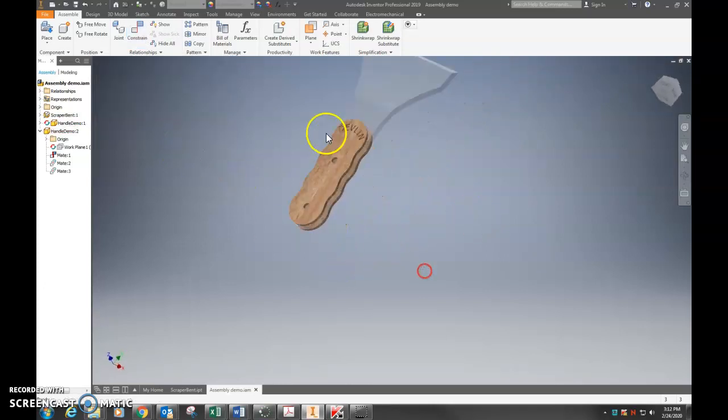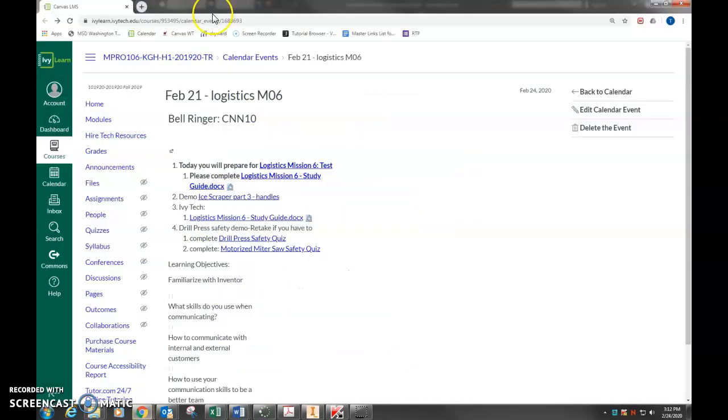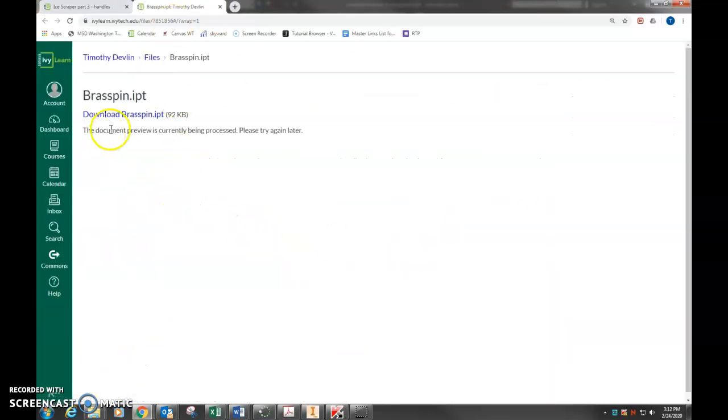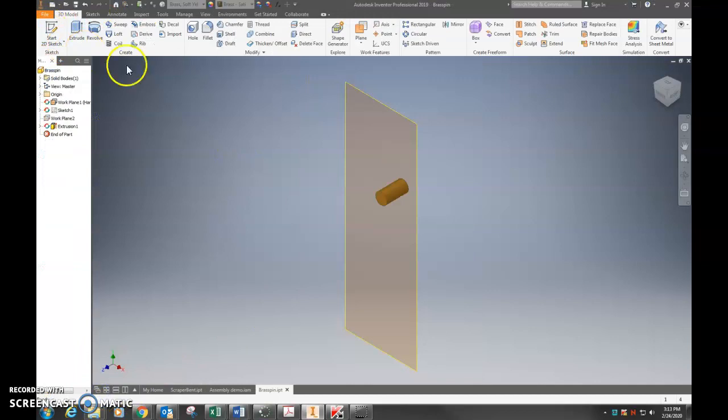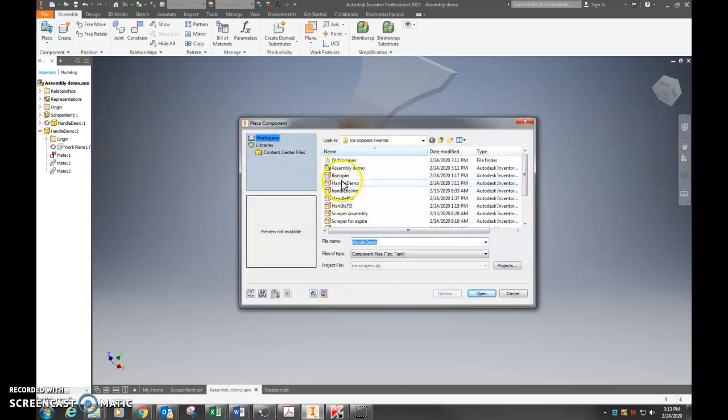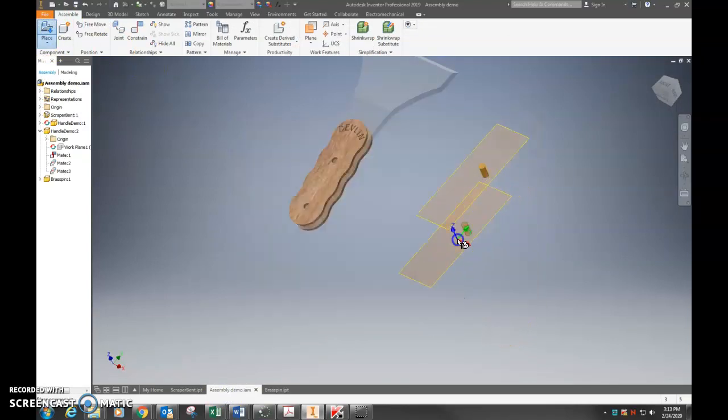Click cancel. Now I need these little brass pins. So how you find the brass pins is if you go onto Ivy Tech Canvas, go to the part 3 handles, there's a brasspin.ipt. You just download this, save it to a place that you know where to find it, or you can just pull it in here and then save it to your folder where you're keeping everything else. And you just go to place, find the brass pin, click open. We'll put 2 of them in.